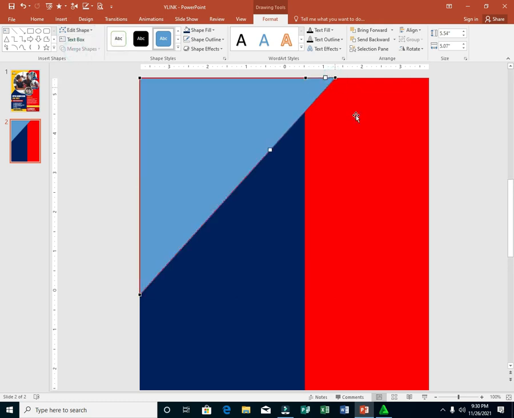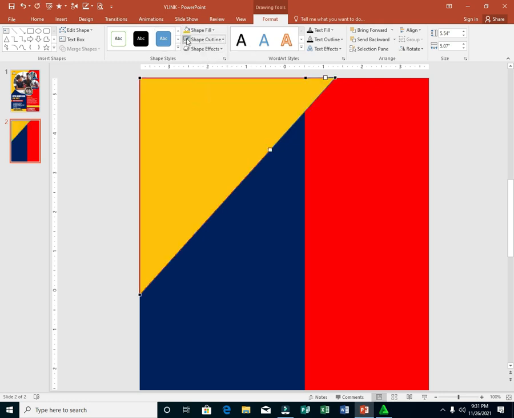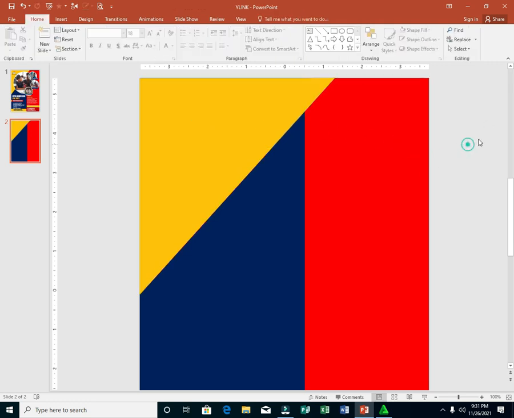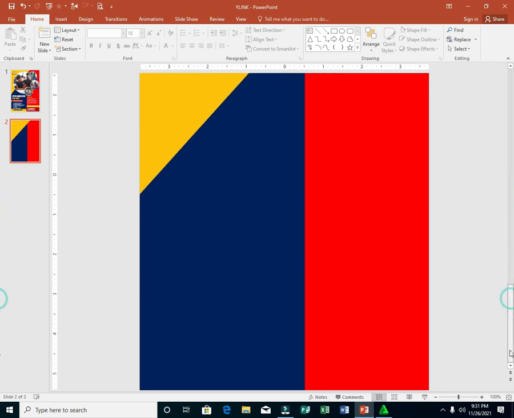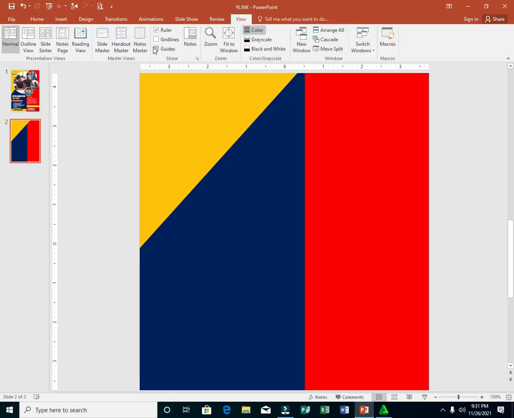Let me do the adjustment like that, and then I'm going to change the color of this one, so I'll come here to shape fill, and then I'm going to use this color, and then I'm going to click here, and then I remove the outline like so. Okay, this one now looks perfect. Once I've done that, the next thing I'm going to do again is to click here on view, and then I'll enable my guides so that I can know where the middle is.